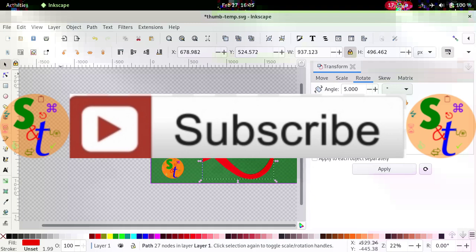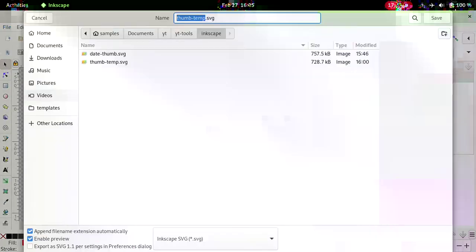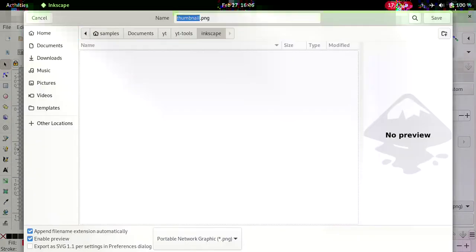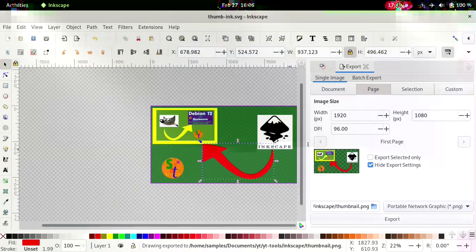Let me go ahead and save that. I'm going to save it as Inkscape thumbnail, export it, and make sure we export it to the correct folder. Okay, we'll export it to the Inkscape folder and go ahead and save it. Now I have the two thumbnails, one for that other video and one for the video you just watched.